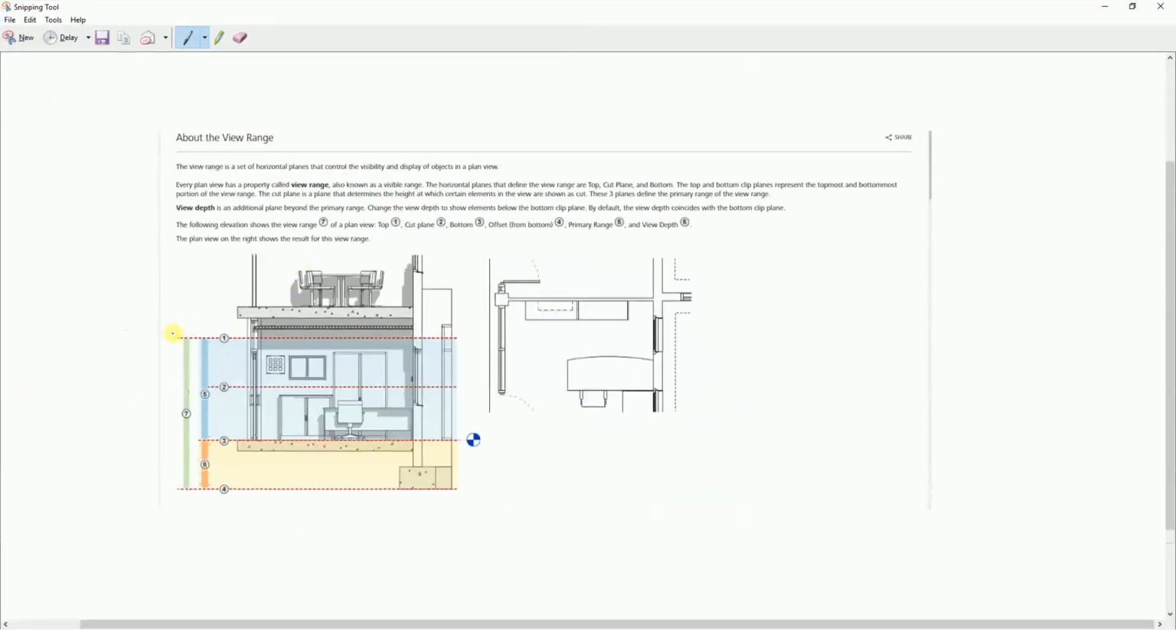So as you can see, we have the view range. The view range is the set of horizontal planes that control the visibility and display of the objects. So we have what we call the top, cut plane, and bottom. Top and bottom clip planes represent the topmost and bottommost portion of the view range. And then the cut plane is the plane that determines the height at which elements in the view are shown as cut.